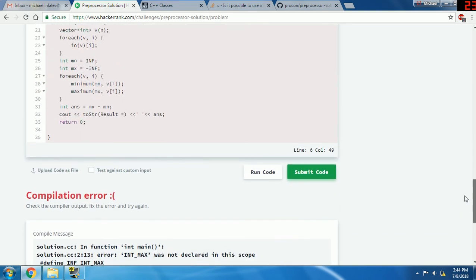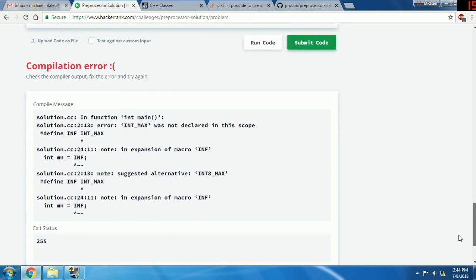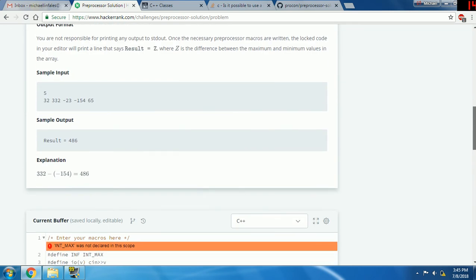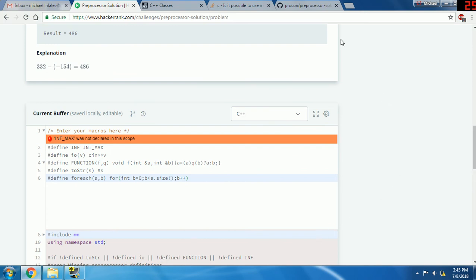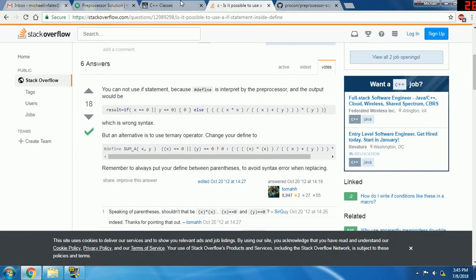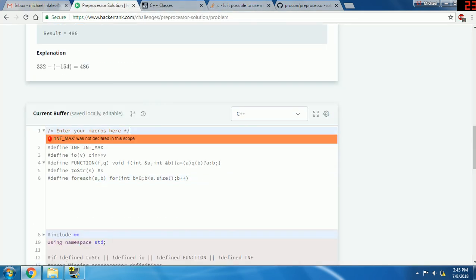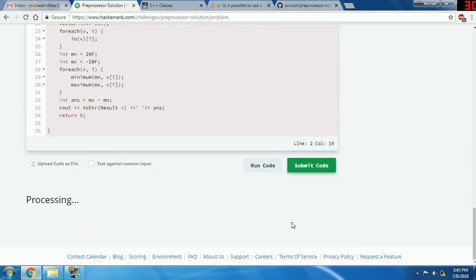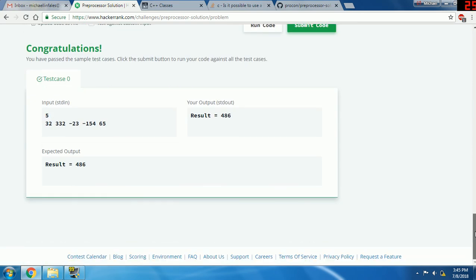Well, there's still a compiler error. I don't know. But it's a macro. It's a macro. C limits. Do you have to include C limits? Oh, you have to include C limits.